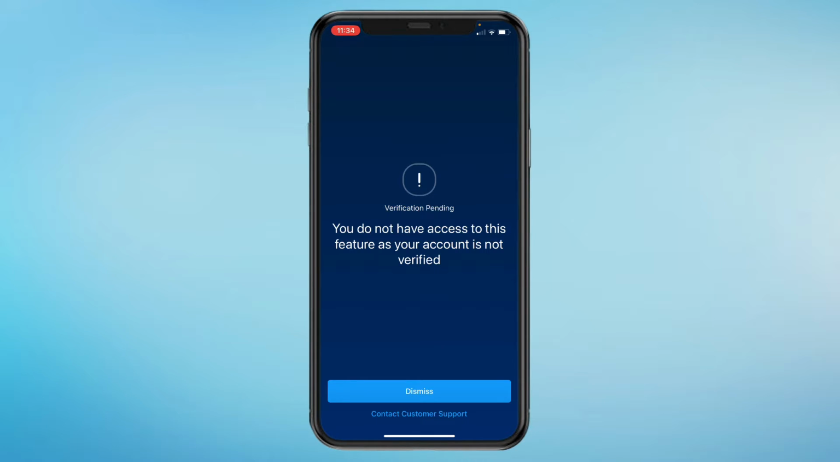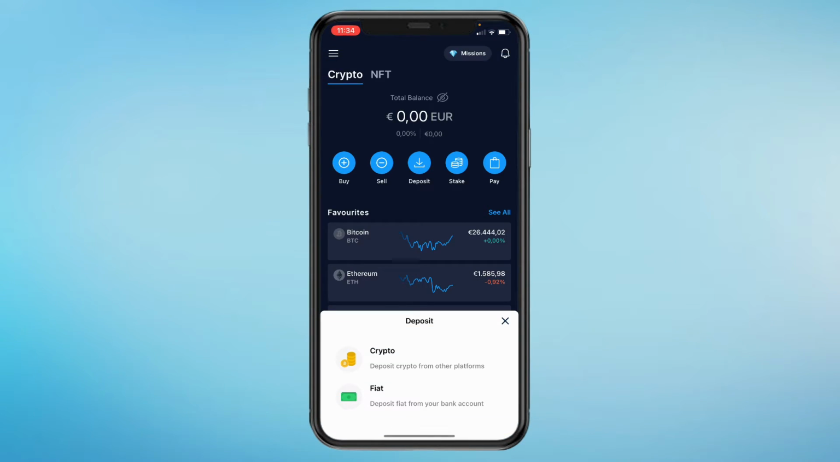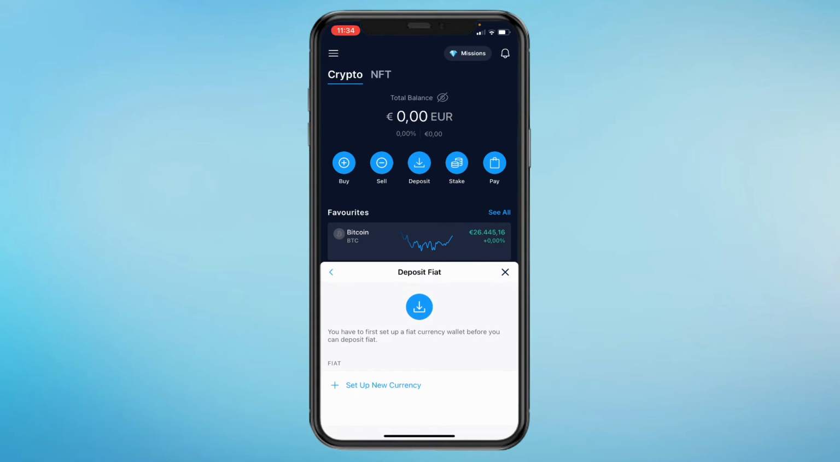And then after doing that, they will verify your account. So as you can see, my verification is still pending. So now as you can see, the verification is complete. So now I'm going to click dismiss and click on fiat again. And now as you can see, I can deposit fiat.